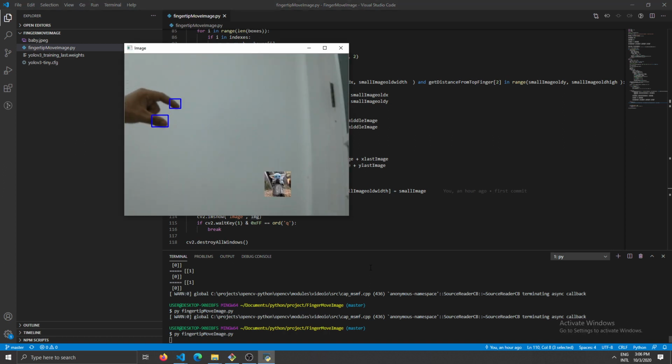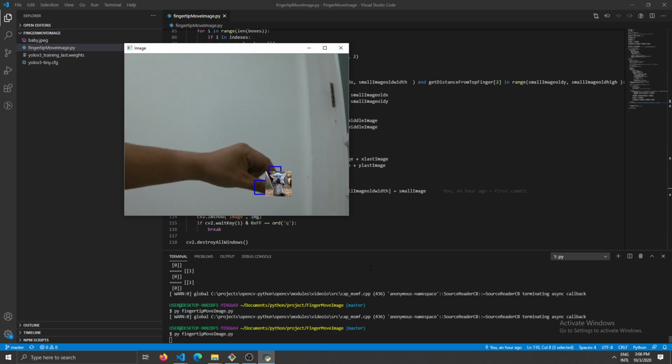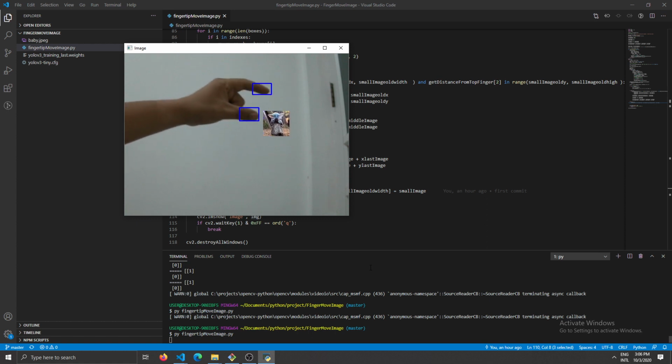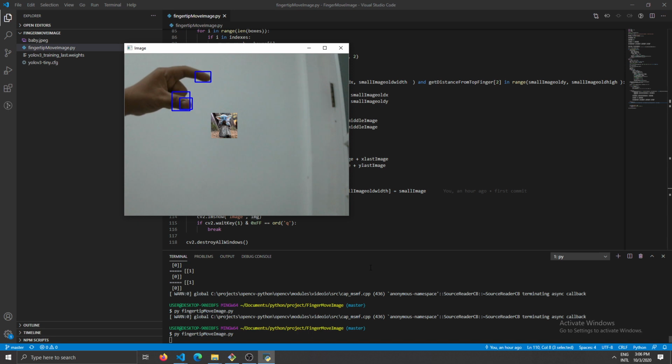Yes, now you see my finger, and I touch the image, and it does not jump like before, if we touch the exact location of the image.